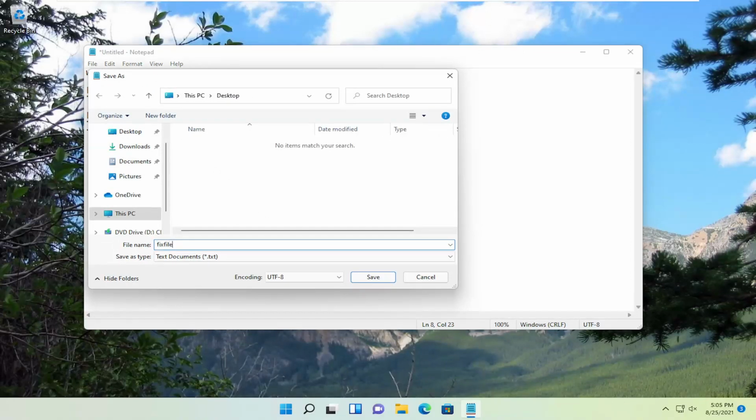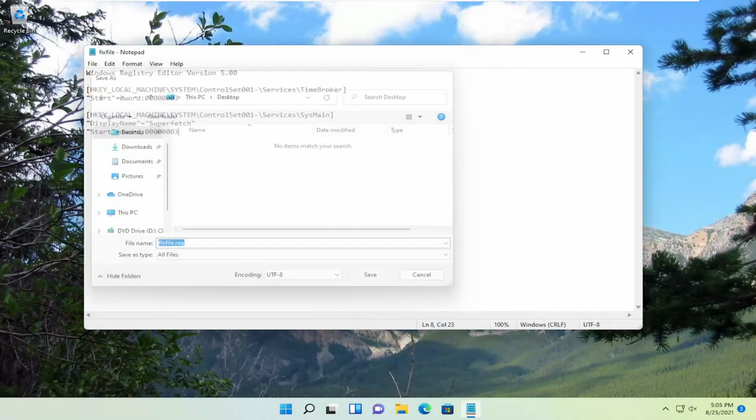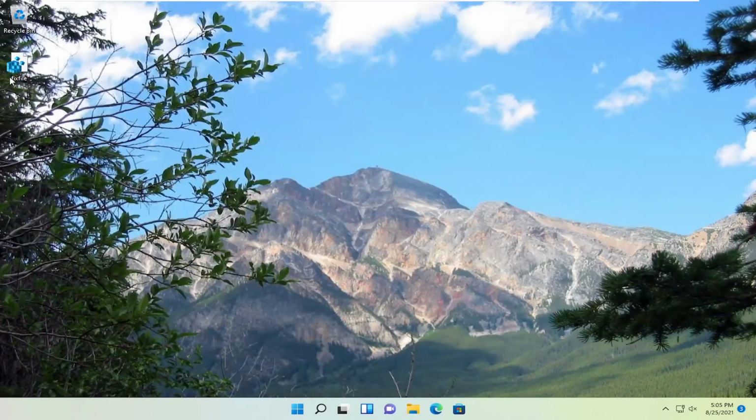fix file .reg. The important part is you want to add a .reg on the end, and you want to set save as type. Click inside the drop down and set it to all files. Save it to the desktop so we can easily access it, and then you're going to select save. Once you've done that, close out of here. Go ahead and double click on this file that we just created on our desktop.